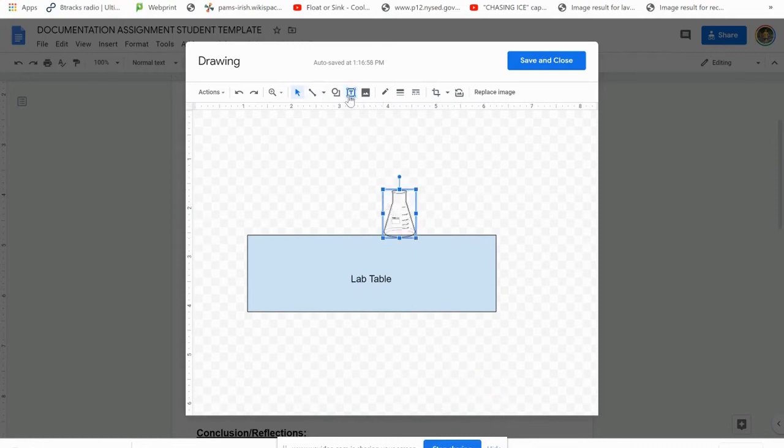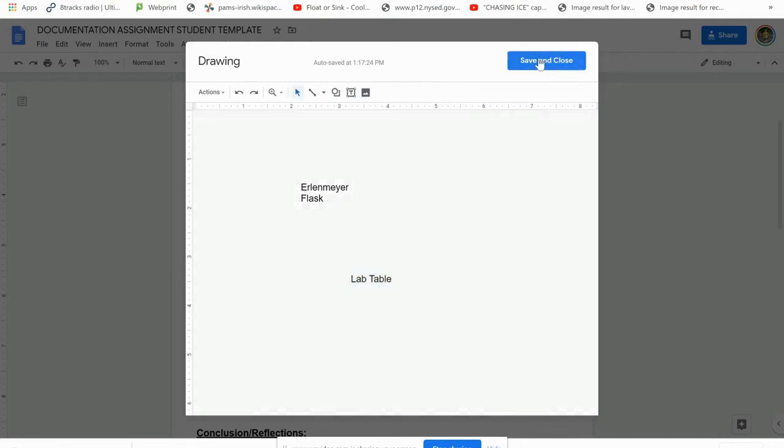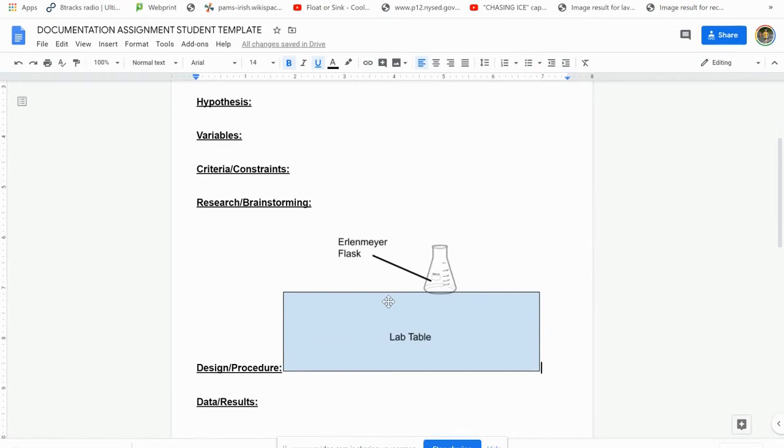And then again, in any proper sketch or diagram, you want to make sure that you're including a label. So this would be called an Erlenmeyer. Then you can incorporate a line that points it to the correct area, and you can change the thickness of that if you feel like it needs to be thicker. You can change that there. After you're done, you can go ahead and click Save and Close, and then your sketch will actually be in your documentation assignment.